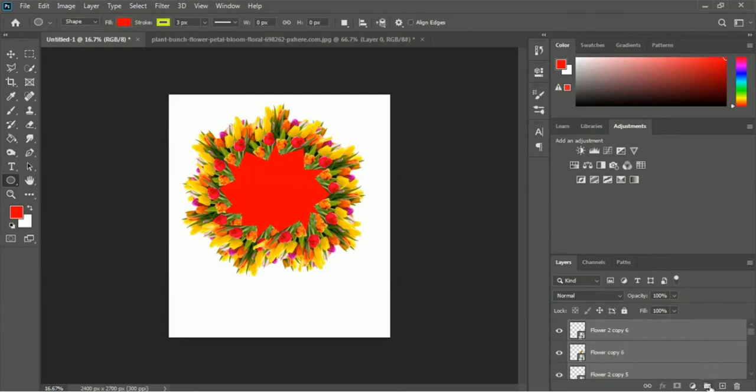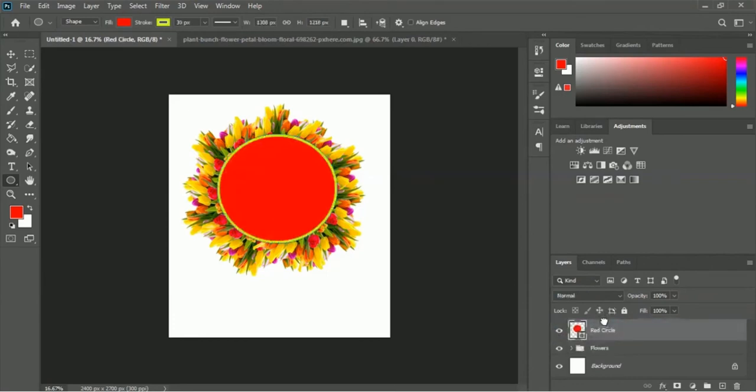So here is the folder for creating a group. You just have to click on here and you can take a look. All the flower layers are moved inside the group folder. So let me rename the group name. You just have to double click on here and let me write flowers. Okay, so right now I have to place these red circle layers at top. So let's do that. Let me place these red circle layers at top.